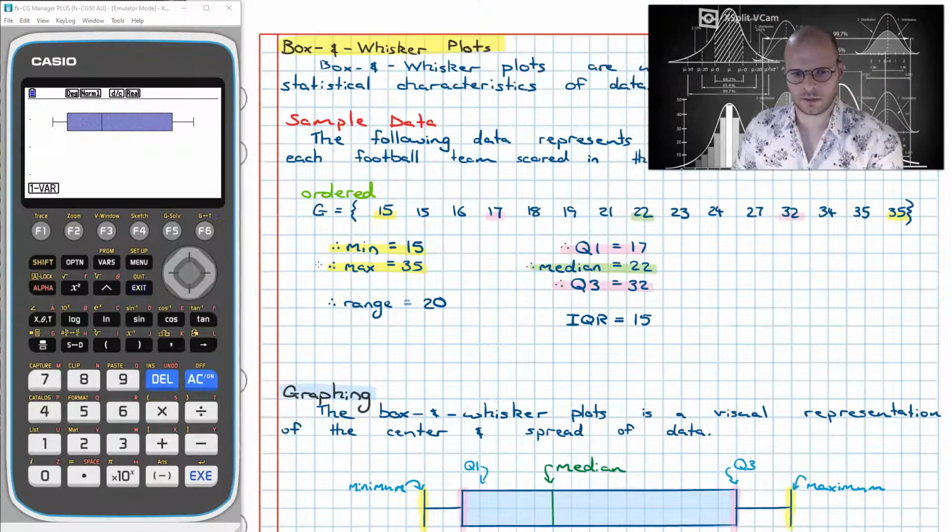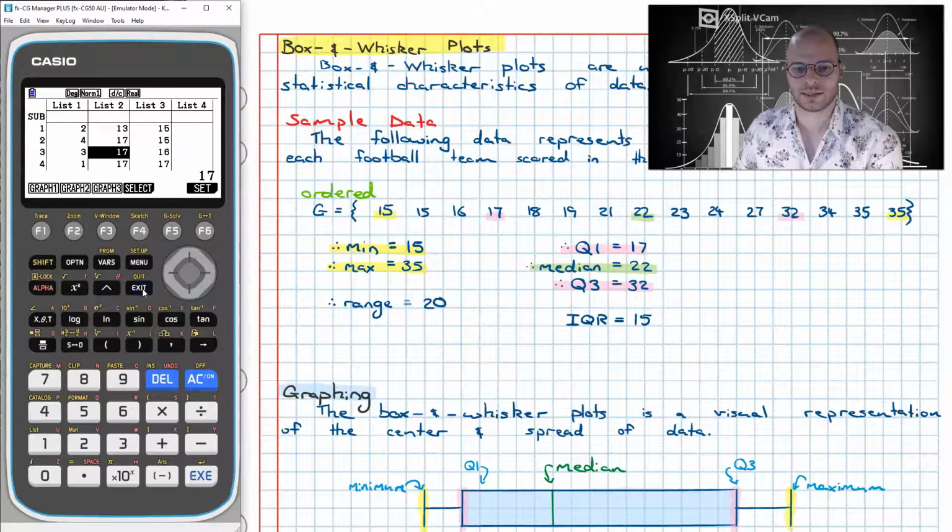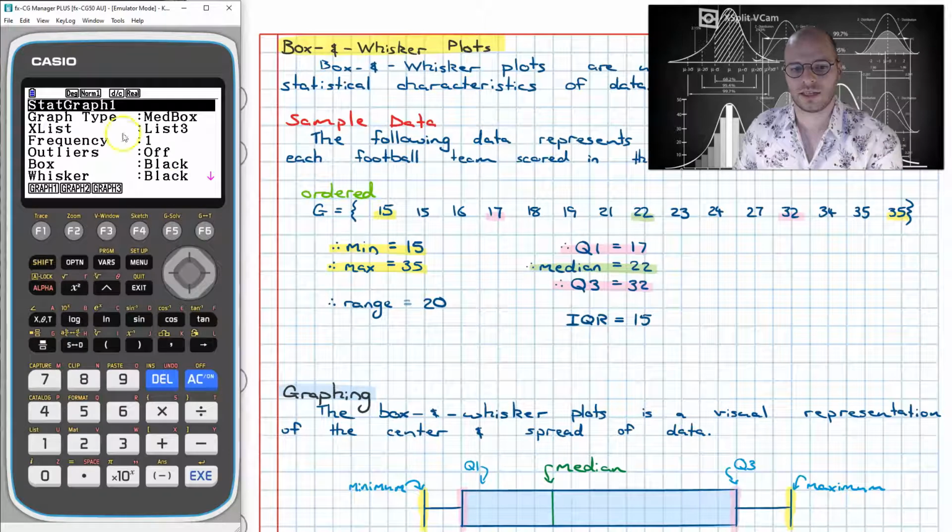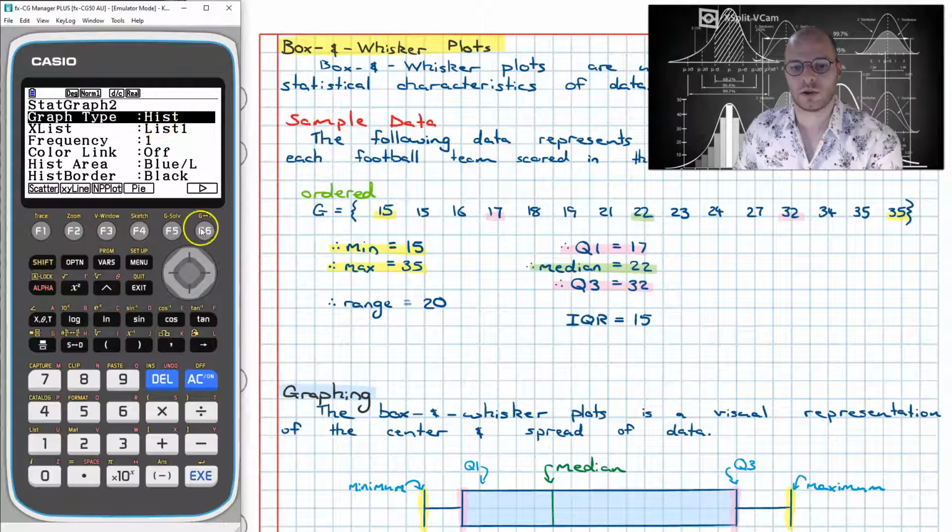Going back. Now the next thing we're going to look at is how we can get multiple box and whisker plots on the same calculator screen. To do this I'm going to press exit to go back to the top menu. Now the data I'm going to use to get a second box and whisker plot is going to be my data seen in list 2 here. To set this up I'm going to set, and then I'm going to change it from stat graph 1 to stat graph 2. To do this I press F2. After which I'm going to set it to medbox.